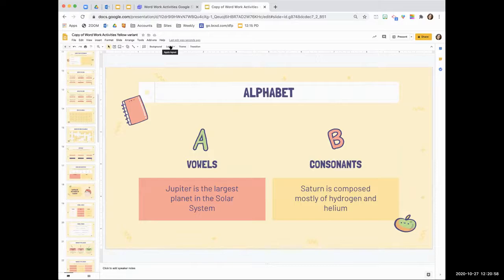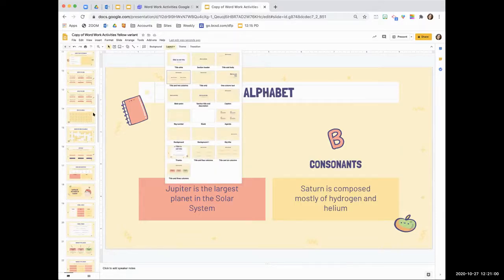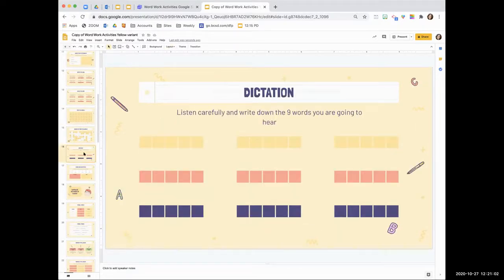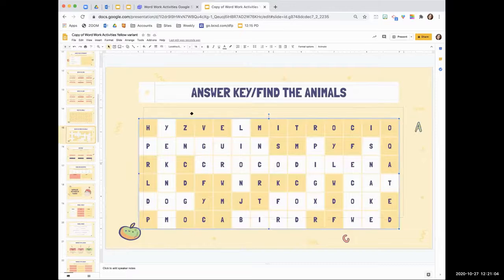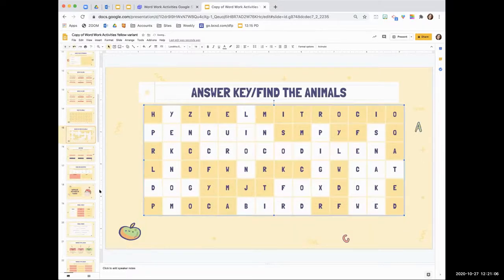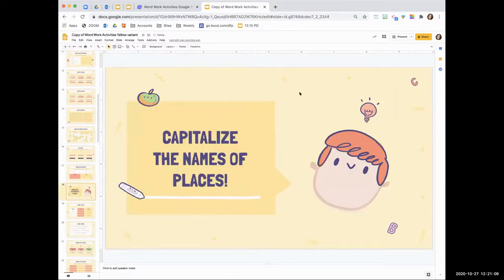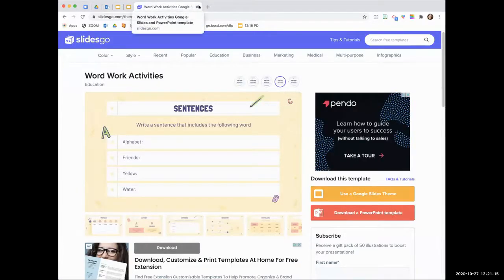So if I go to this layout, these are all the options that are embedded here. But as you can see, they give you different things. So I might want to use these little boxes or some of these clip arts and different things, and then others I might not. So then you have the ability to go through that. So that's Slides Go. So I'm going to go ahead and close that.